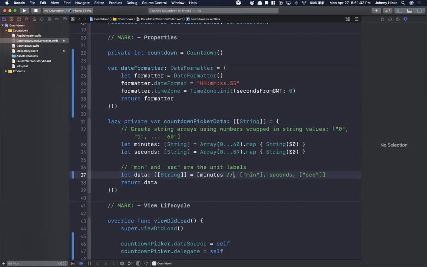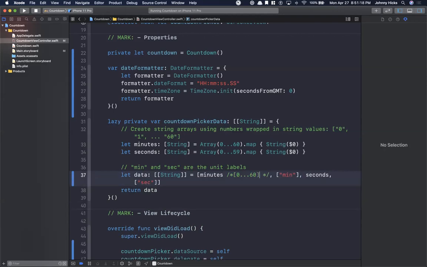All right, so this is going to be something like 0 to 60, right, because that's what we set for our minutes. And then seconds here is going to be seconds.